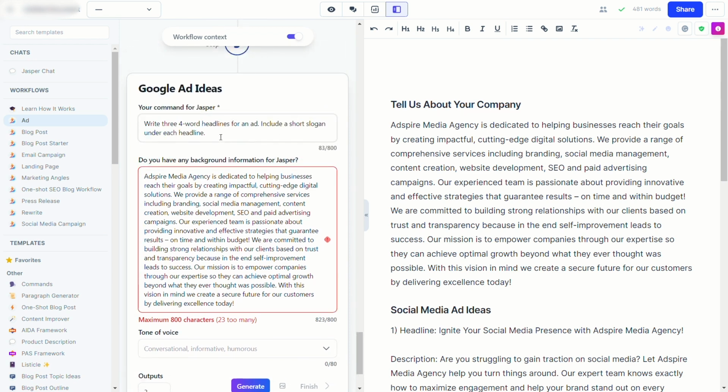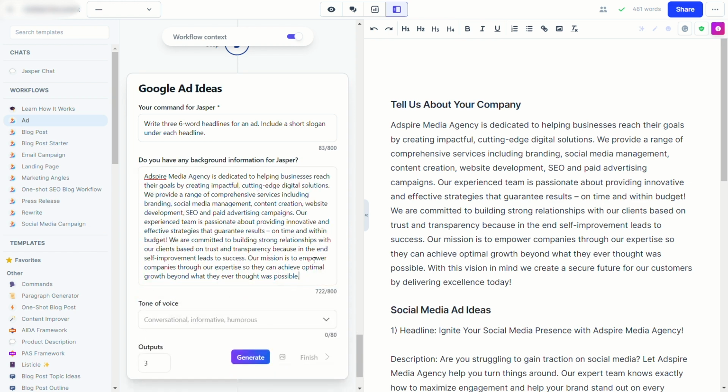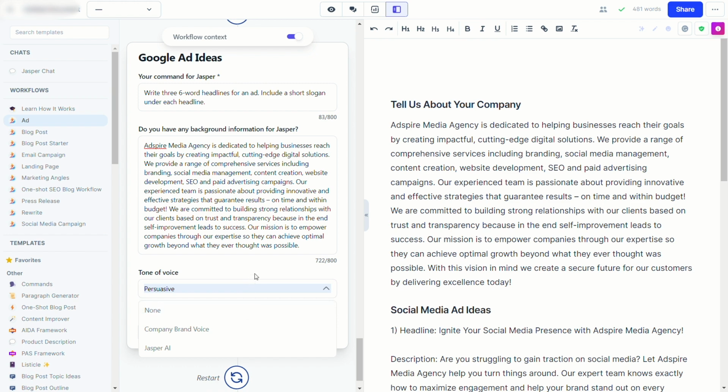So next, this is for Google Ads. Write three 4-word headlines for an ad, include a short slogan. I'll make it 6 just for the sake of changing it up. Again, a little bit over too much. This is background information. I would add more of my twist for this, and then I'll make this persuasive as well. You can also add your own brand voice, which we will talk about in a second. You can actually make your own brand voice so the AI outputs sound exactly how you want them to, and we'll do that in a second. But yeah, so 3 outputs, generate, and this is going to give me my Google ad ideas.